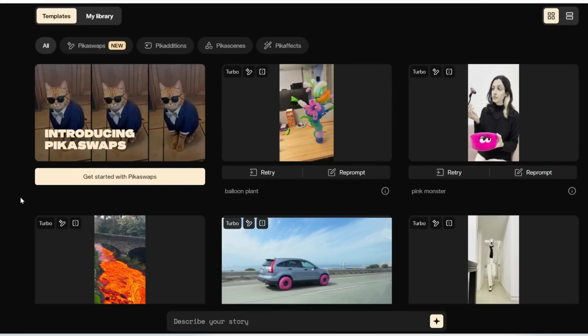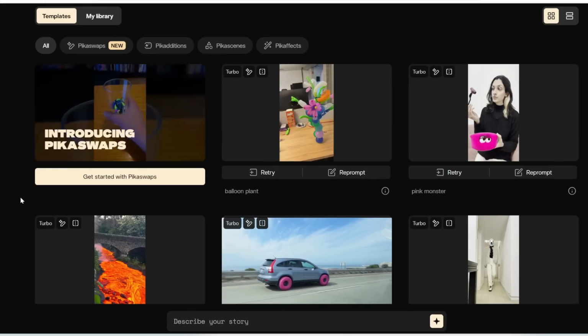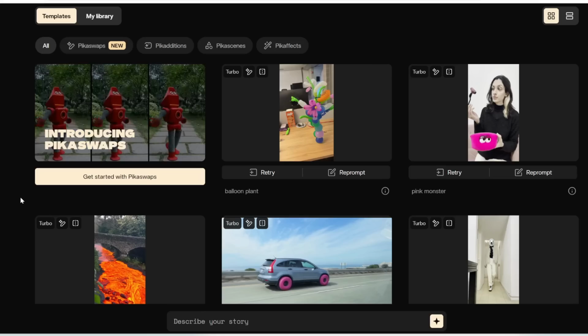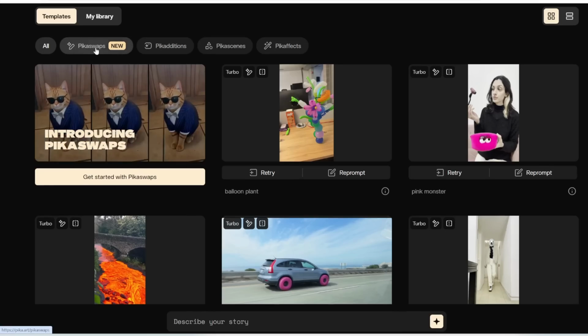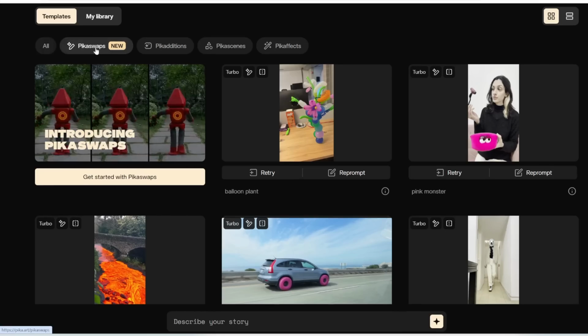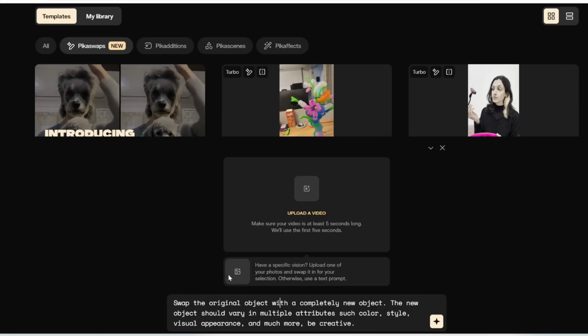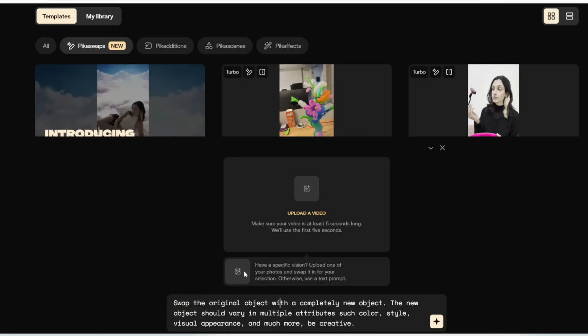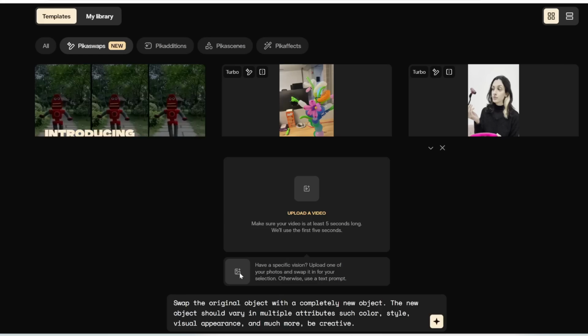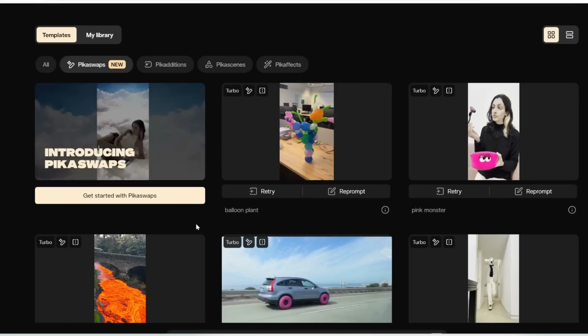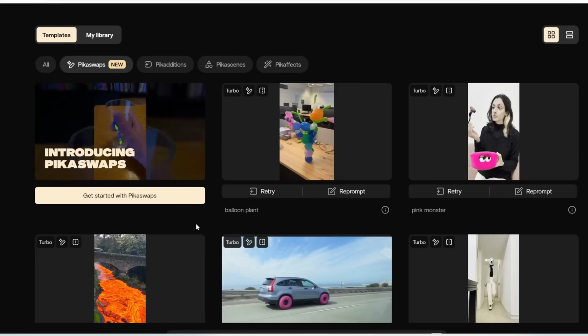The good news is you can already use this right now. So if you go to pika.art, which I'll link to in the description below, at the top here, there is this Pikaswaps tab, and that's basically how you can use it. Here's where you would upload an existing video and then upload an image of the object that you want to insert in the video, or you can also just use a text prompt and then click generate. Really easy to use. Anyways, I'll link to Pika in the description below for you to check this out.